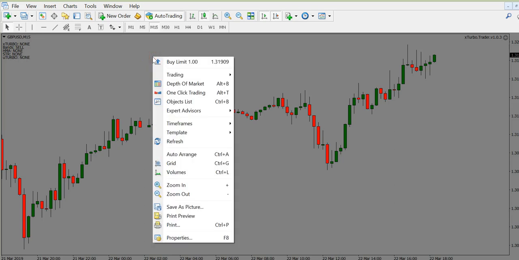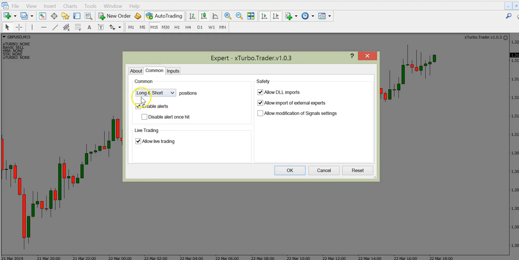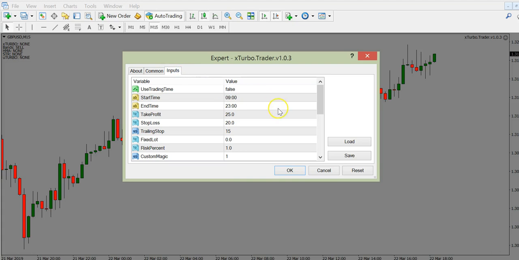So then, right click, Expert Advisor, Properties. Here you can see all, you must be careful to click on, like I clicked here, allow live trading, enable alerts, DLL, and this. But you go to inputs, and here it's all set up as I am using, but you can set it up as you wish. Let's go from the beginning.